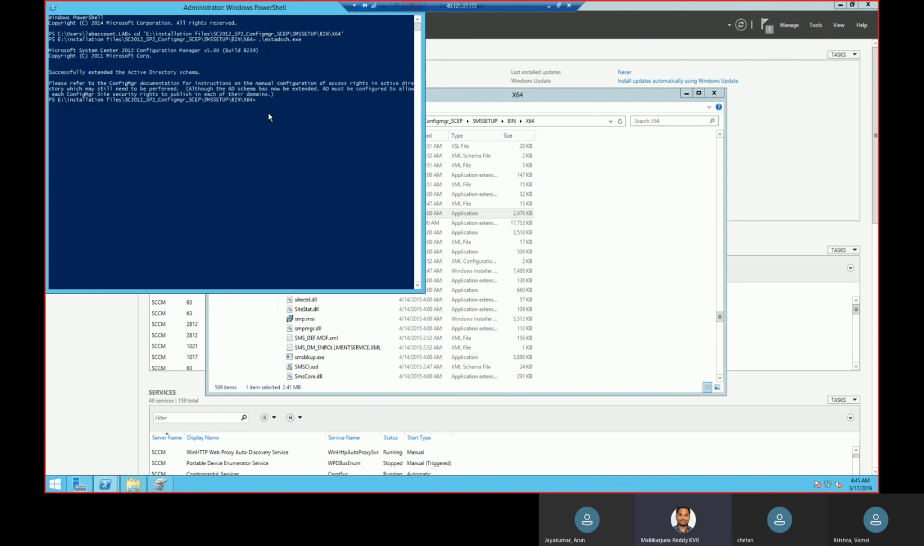So I hit enter. It is extending the schema. Please refer to the configuration document, AD must be configured to allow each configuration. Okay, although the schema has been extended, it says the schema has been extended now. This is not just a notification. So the schema is now extended.